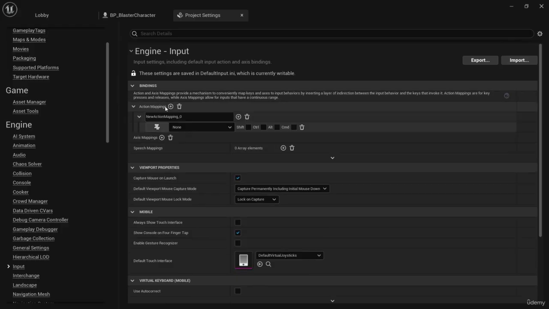Now, for action mappings, we do want to be able to jump, so I'm going to make a jump action mapping and map this to the spacebar. I can click this icon and hit the spacebar to link up the spacebar to our jump action mapping.